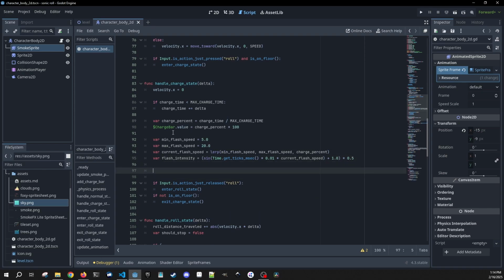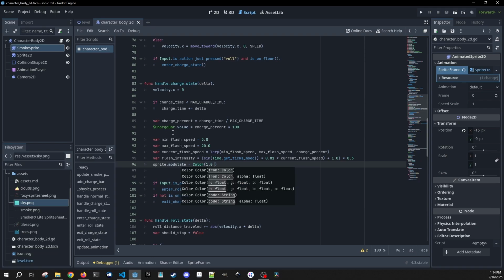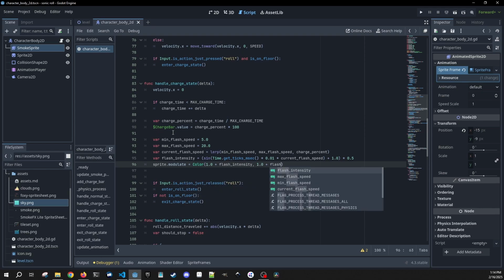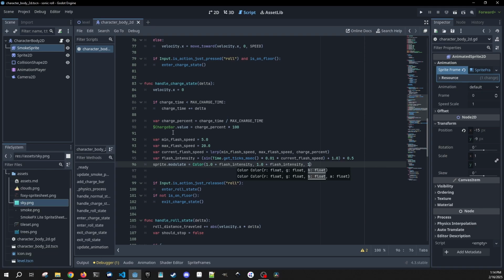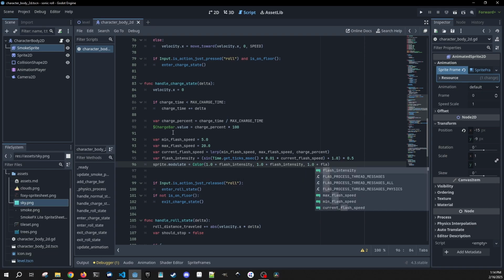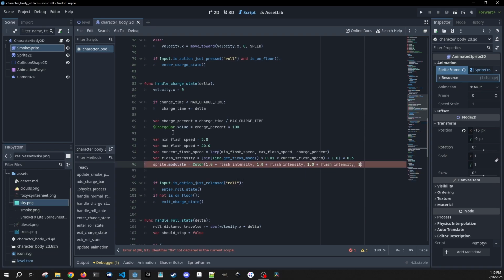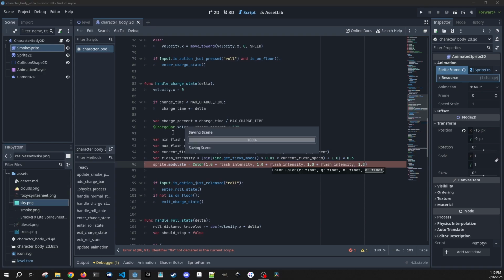And then to bring this all together, we're going to modulate our sprite. And we're going to bring this a color of 1.0 plus the flash intensity, comma, 1.0 plus the flash intensity, and 1.0 plus the flash intensity again, and then another comma and just 1.0.